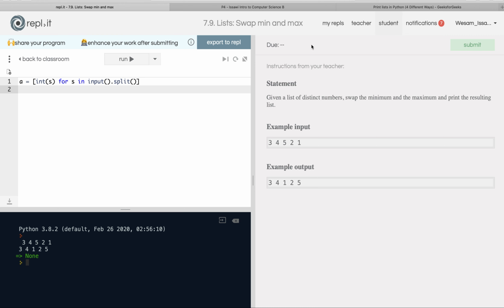Point 9, swap the min and max. Given a list of distinct numbers, swap the minimum and maximum and print the resulting list. So I have 3, 4, 5, 2, and 1. It swaps the maximum with my minimum.